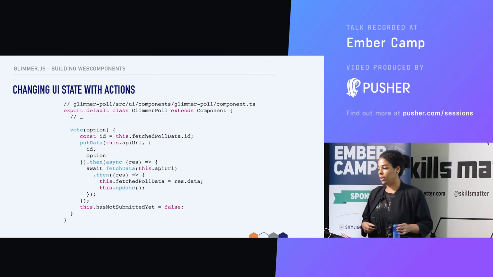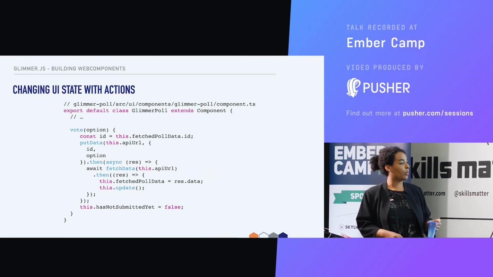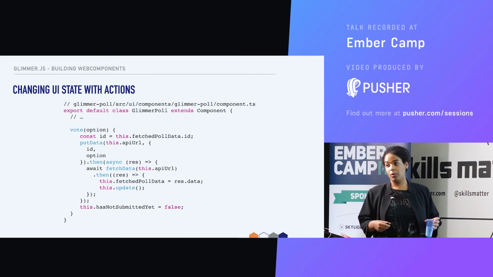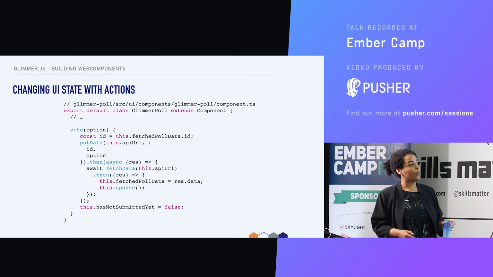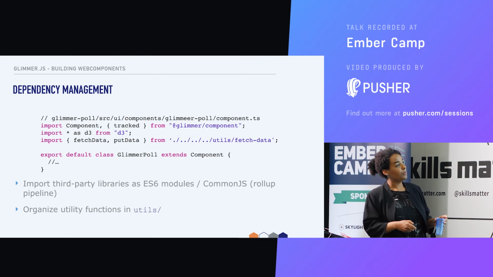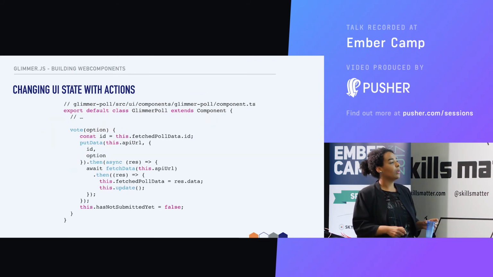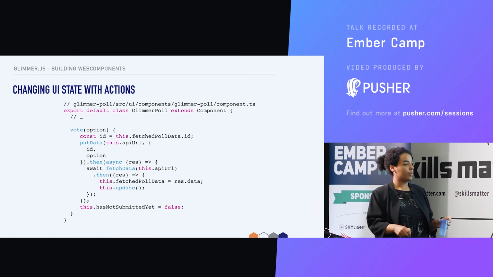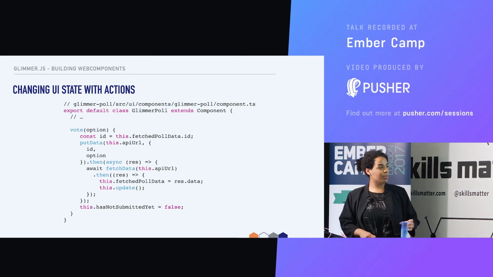And what we then, for example, can also do is create actions that change these properties. So here, for example, for this polling component, we want to fetch some data from the backend. We already have a put data utility that we imported earlier here that would do the fetching for us with the new fetch API. And then later on, we can assign the data that we got to our fetch poll data property that is already tracked. So this is also, I think, quite nice.